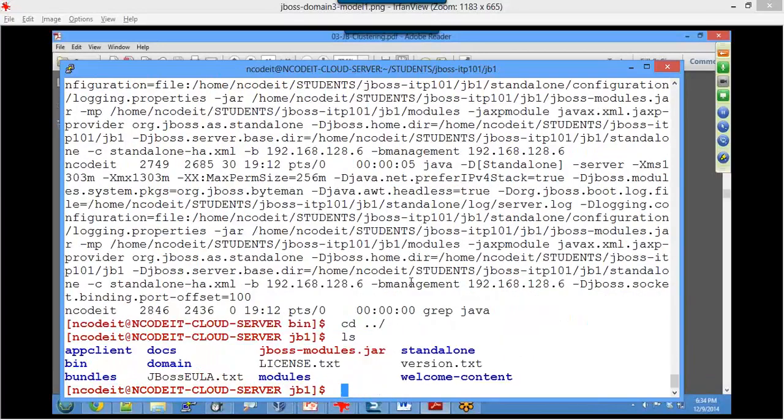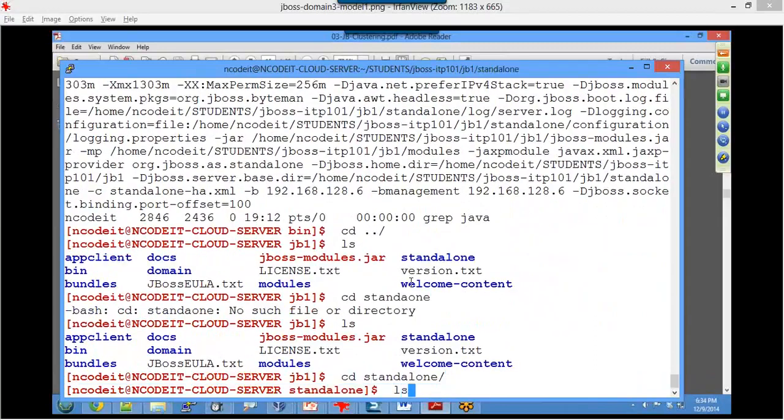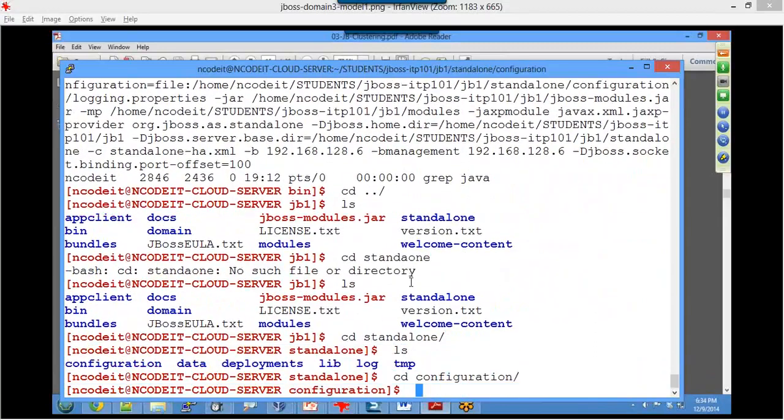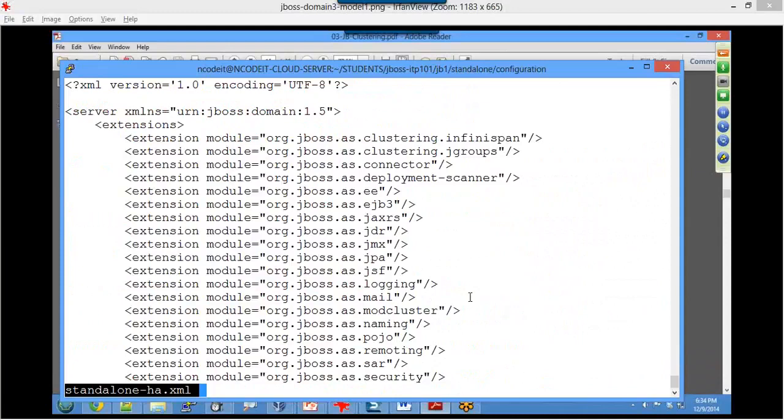So if you go into the configuration of standalone, go into configuration, let's open up that file, standalone-ha.xml.